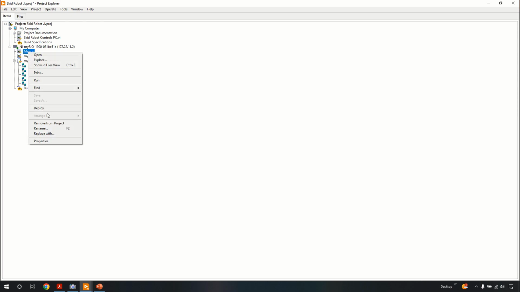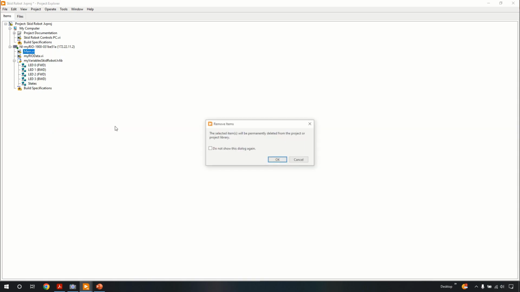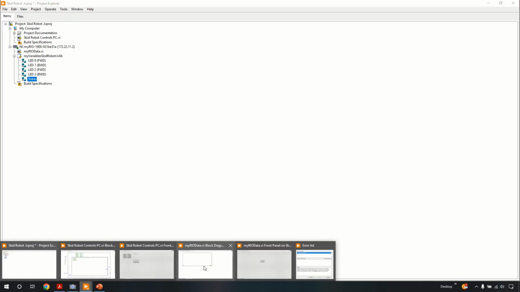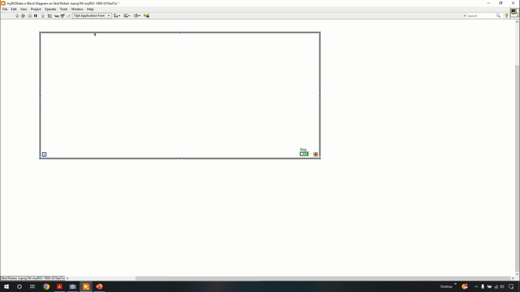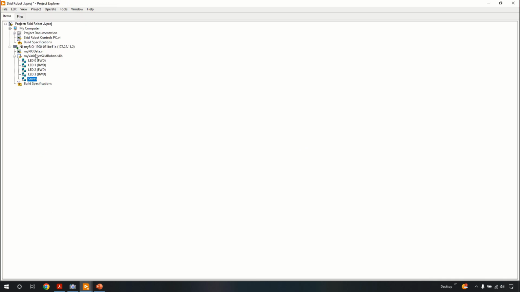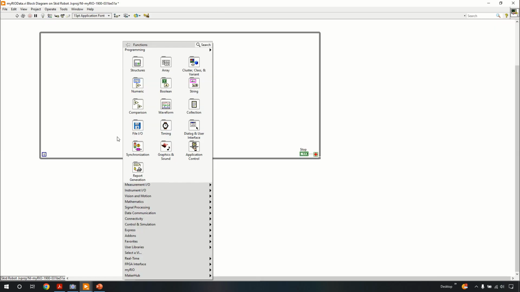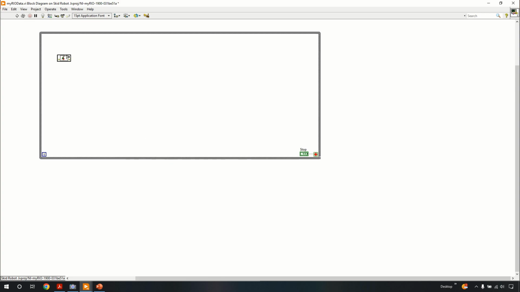Now for this main VI, which comes by default, perhaps I don't need it, I can simply remove it. Now all I'm going to do right here is go to the VI underneath myRIO. So remember the myRIO data VI, and now I need to read data from these variables. I can go to structures, choose a shared variable, and select which variable. The first one is my states.